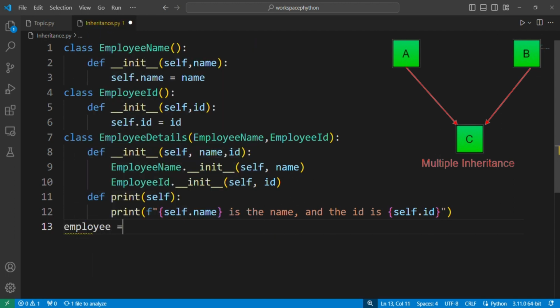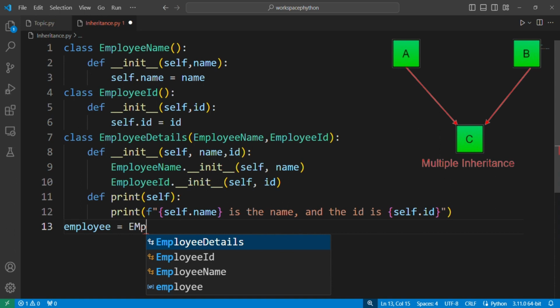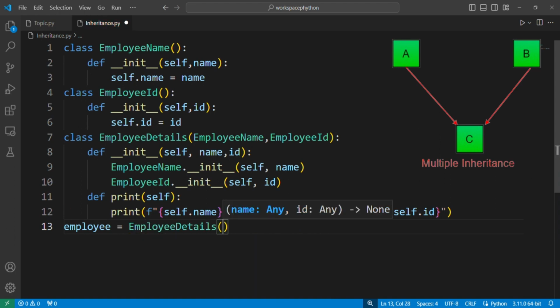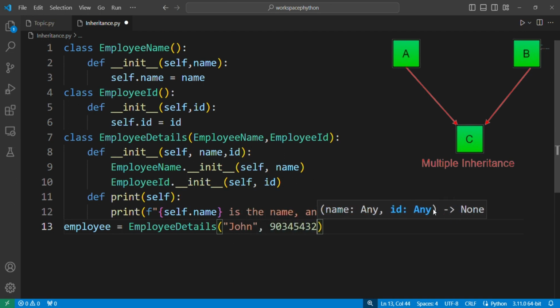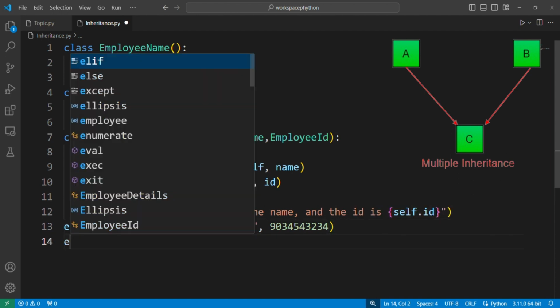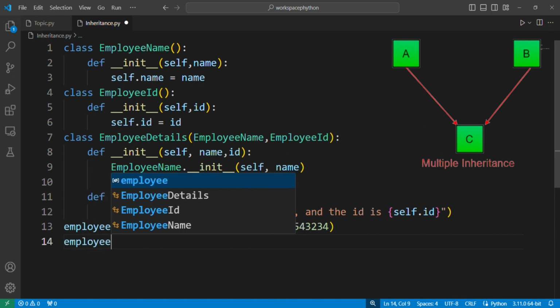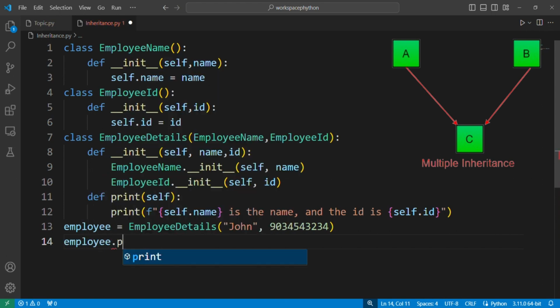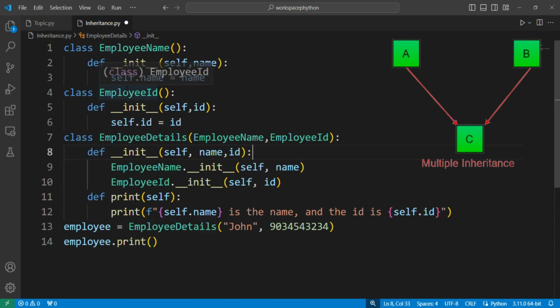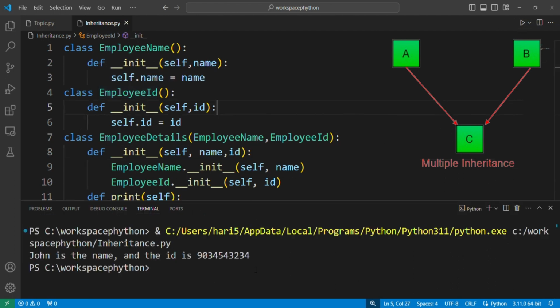Now we have to create a variable called employee and access the employee details, because we just want to see if it worked or not. Then we pass John, or you can pass any name. I'm just going to pass John, and then 903, or these numbers which I typed. Then we use the employee, access the dot, and access the print statement. As you see, I'm accessing it right now, so let's check if the code works or not. What do you guys think? If I run this, it should work. As you see, John is the name and the ID is this ID.